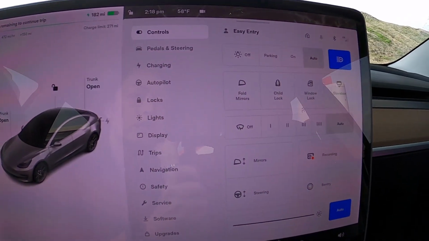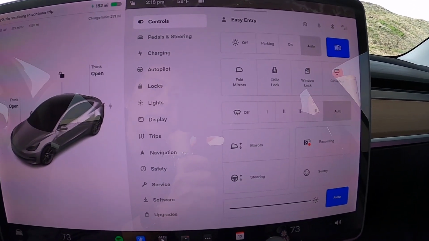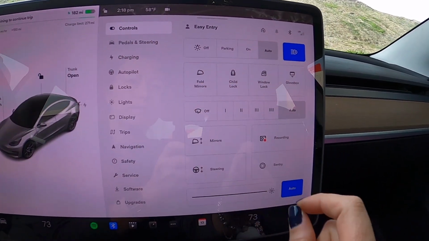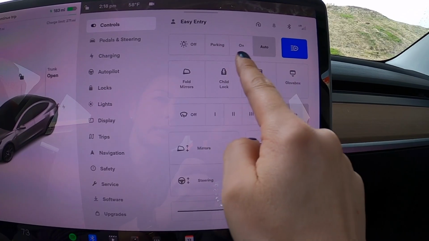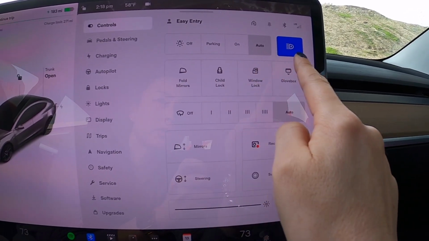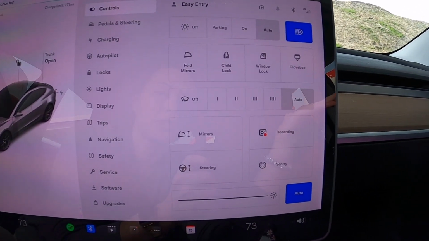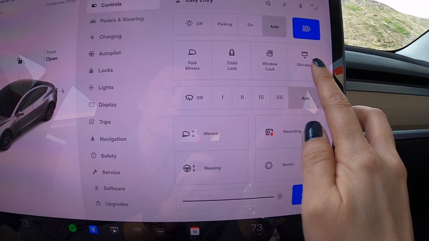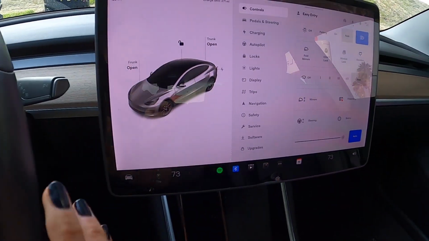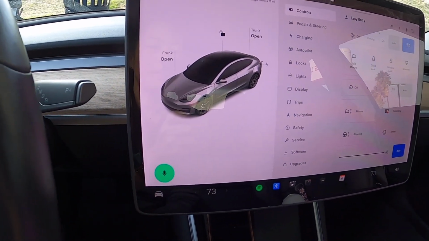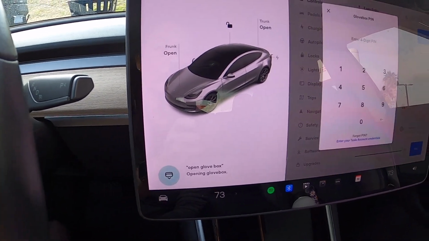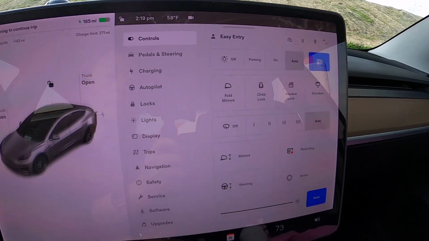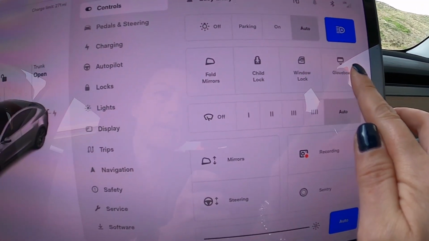Tesla has now integrated or consolidated a lot of these functions into this very first controls menu. So you can set your headlights on or off when parked, or auto. I set everything to auto, just so that you know. This is also where you can manually open the glove box without using voice command. So if I still say open glove box, it's going to ask for my glove box pin. So you can use either voice command or come here and tap on this icon.